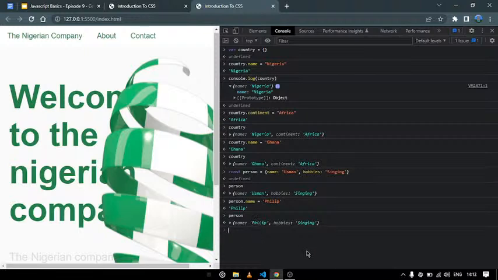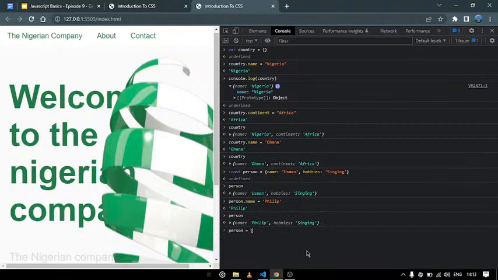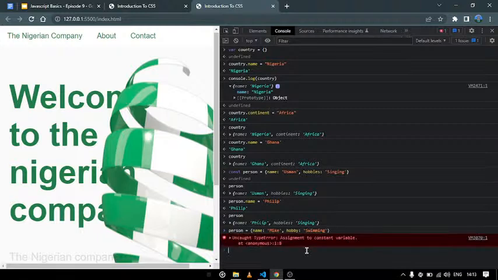But the thing is, we cannot replace this variable like this. Person is equals to name Mike, hobby swimming, and then we cannot do something like this. We have to replace those values using their properties instead of replacing the whole value. That's how object works. Now the next on the line is arrays.